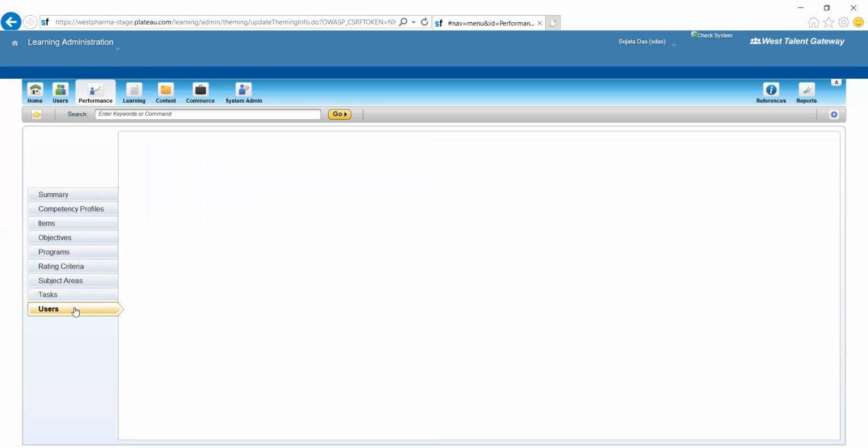Then the next and last one is your users. Say it is an innovation. Then who are the users fulfilling this criteria? They have completed a particular training program, so they have acquired this competency, say innovation. Then I can see all those users under the user tab of this specific competency area. So this is all about your competency.